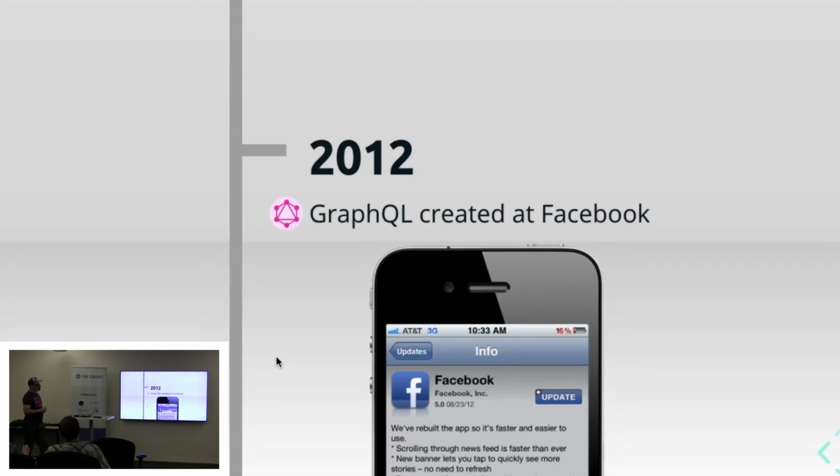So actually, GraphQL was created in 2012. So this is a few years back, and they created the technology because they wanted to move from HTML5 to native apps. So they really wanted to create the experience that you had with the web into native apps, and this is how they used it. They used it for the Facebook client. And if you have been using Facebook since then, you have been using GraphQL behind the scenes.